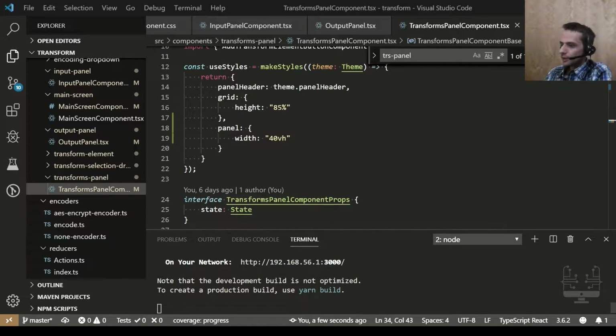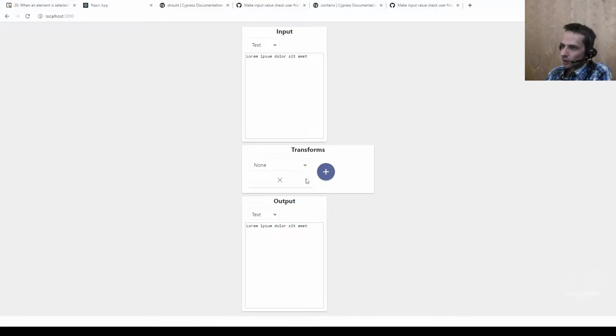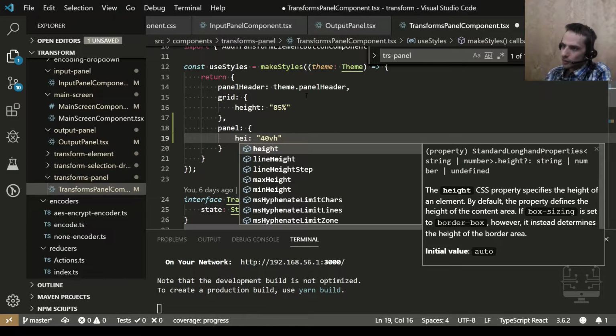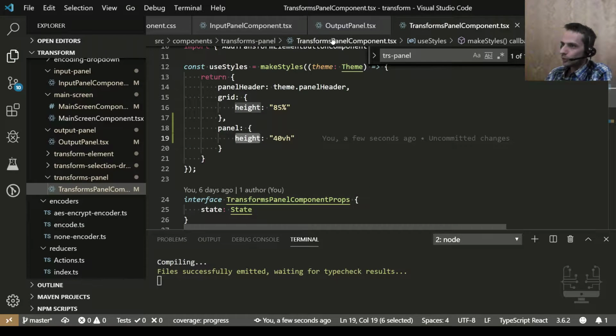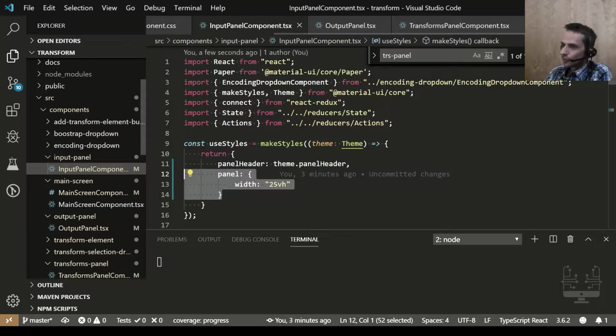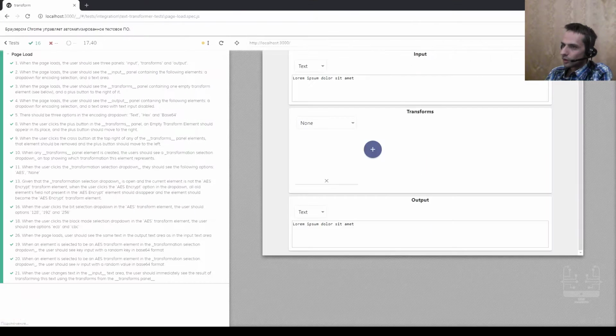Now I think it should be fine. It should become bigger. Oops. What happened there? Something happened to the width. Yeah, because I set width instead of height. Oh, what am I doing? What was I thinking about? Yeah. Now we have more space inside the transforms panel.